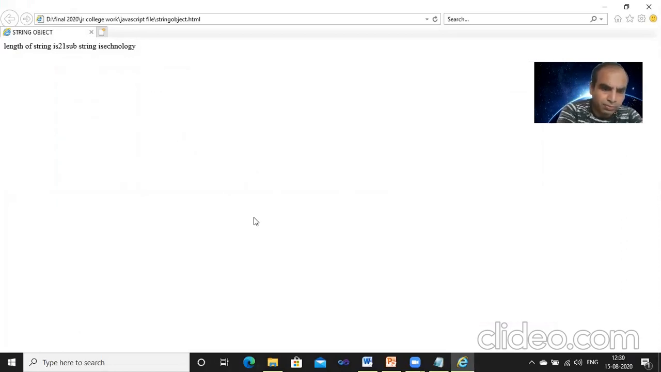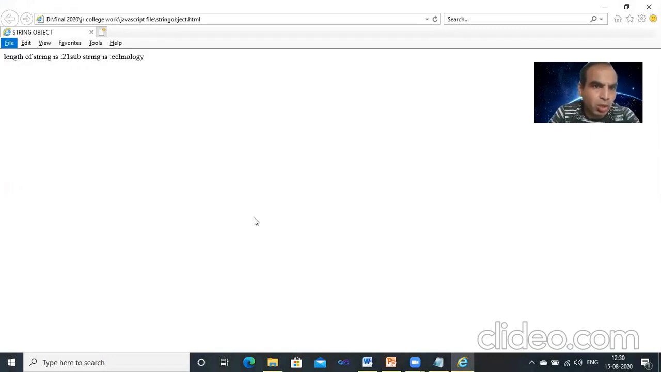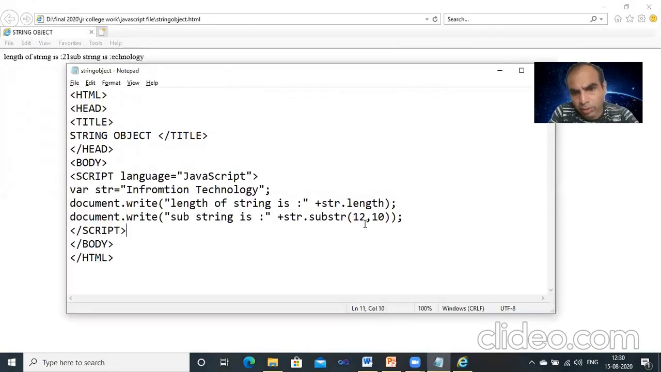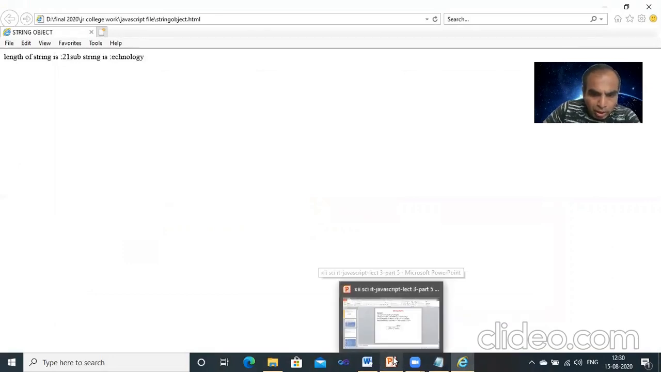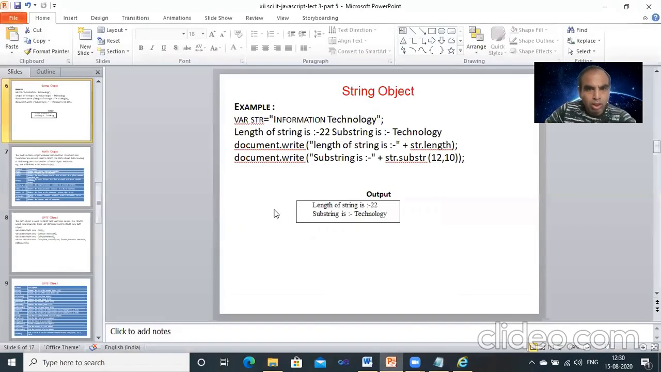Now we will see that. Length of the string is 21, substring is ecology. That means from the 12th character they show 10 characters. Starting characters from 12 and how many characters? 10 characters they will show. Got the output? Clear? How they are using the string object property and method. So this is the string object in JavaScript.